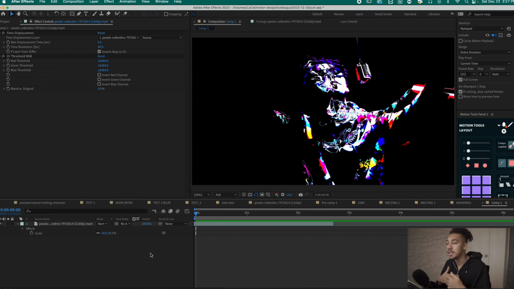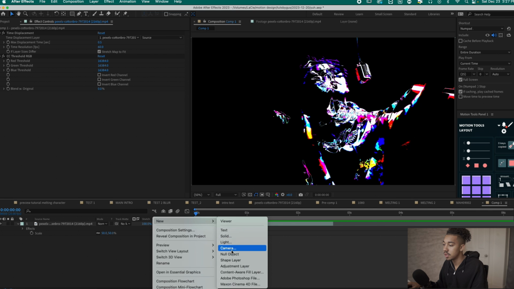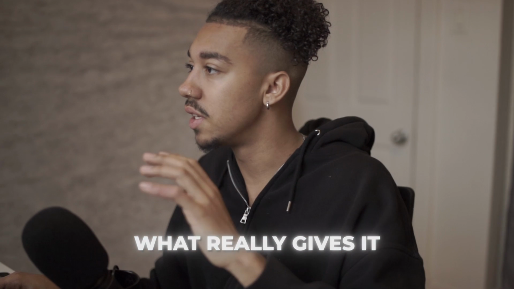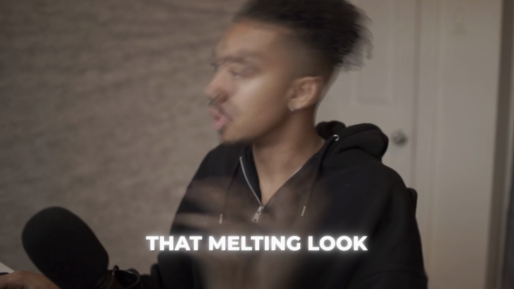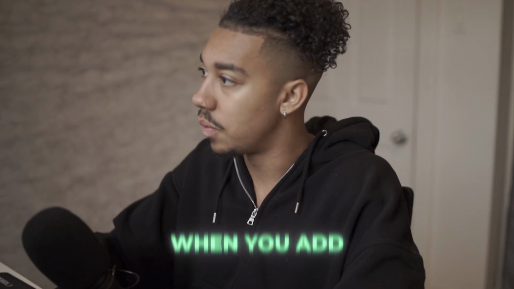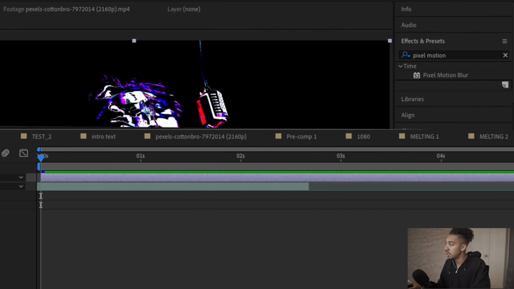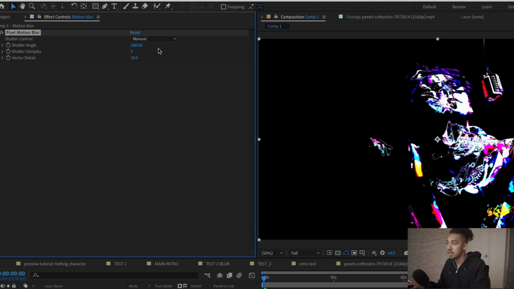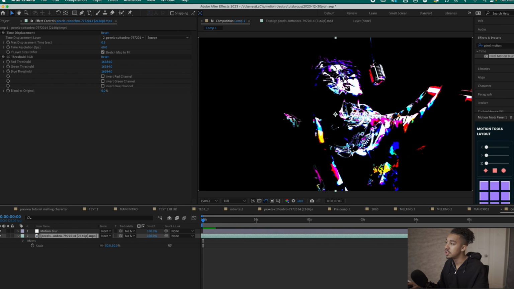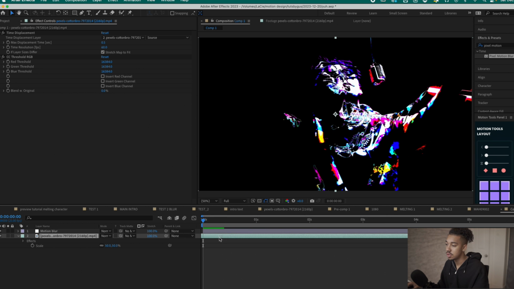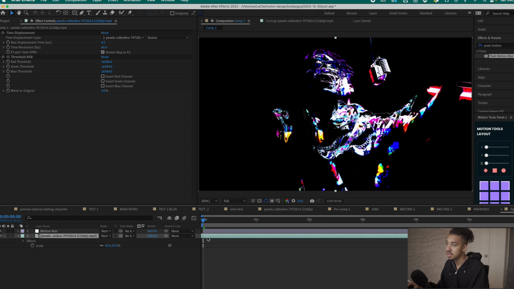Let's spice things up a bit. We're going to add a new adjustment layer and call it motion blur. What really gives it that liquid, melting look is when you add some motion blur. So we're going to apply pixel motion blur to our adjustment layer and put it at, let's say, 300. If you have that issue where you start the clip and it doesn't move for a few frames, you just have to drag your clip like this.